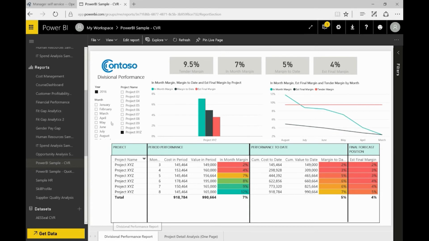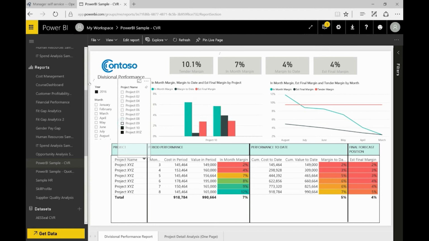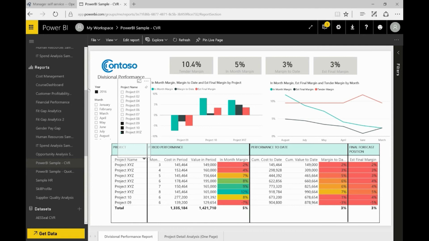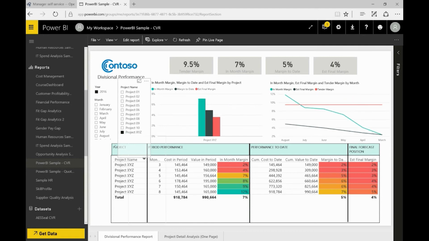Here's another example of a report we've built. This is a cost value recognition report. So we're looking here at live projects. So how are our projects currently performing? This means that we can take proactive action. We don't have to wait month on month to receive this information.